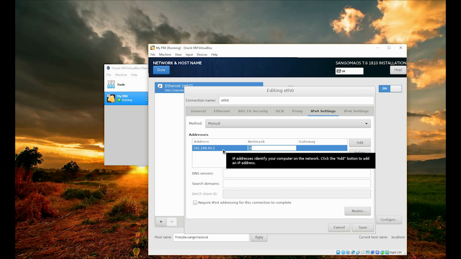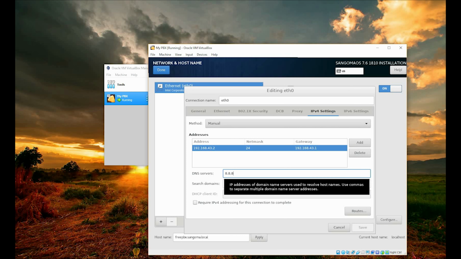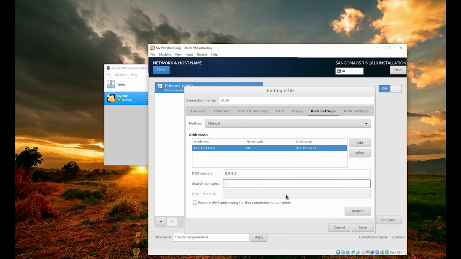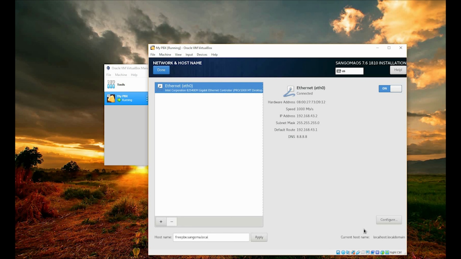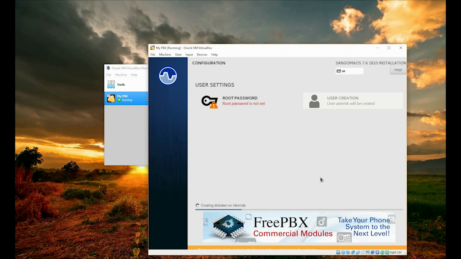Enter the IP address for the PBX. The subnet of my network is 24, and the gateway is 192.168.43.1. Now assign the DNS IP and save. And you can begin the installation.